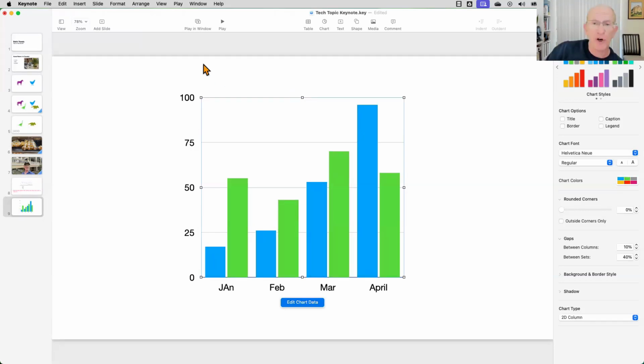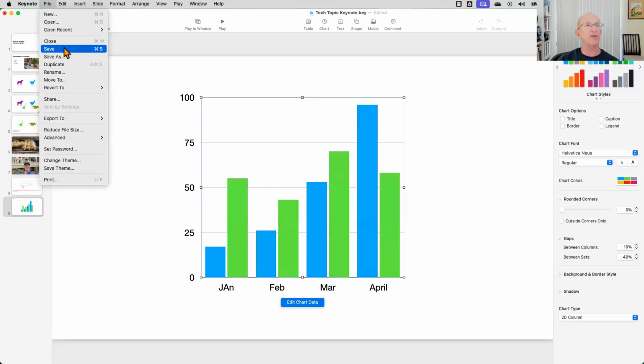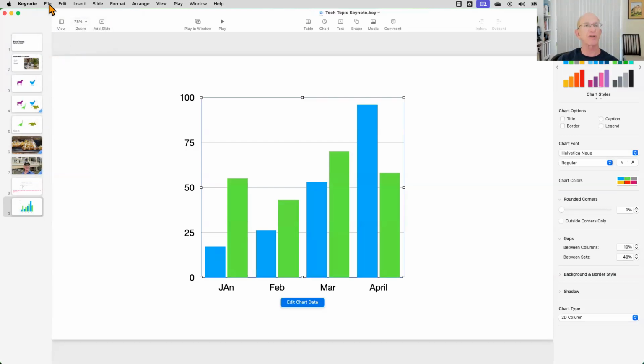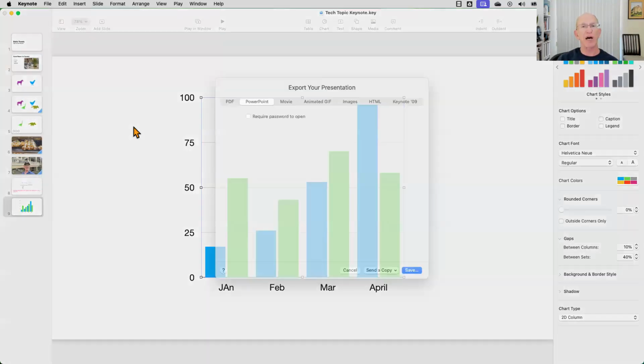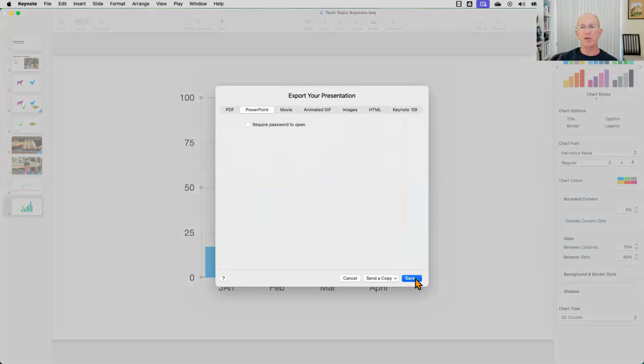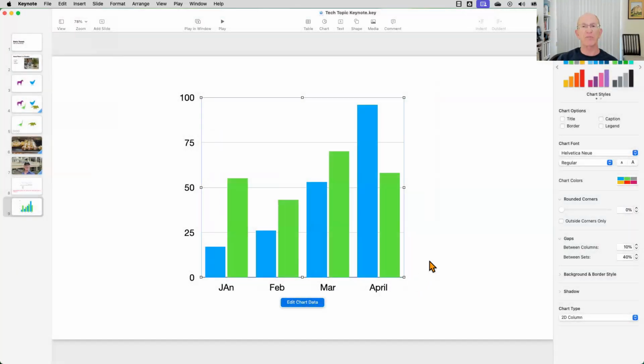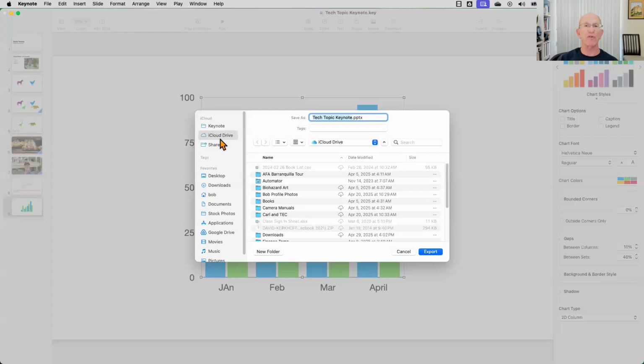I've got this in Keynote. What if I want to get it to somebody that uses PowerPoint? Well, it's saved in the cloud, so I can just click save just to make sure it's saved again. But if I want to, I can go to the file menu and I can go to export, and I have the ability to export it as a PowerPoint, and it'll save it in the Keynote iCloud Drive.